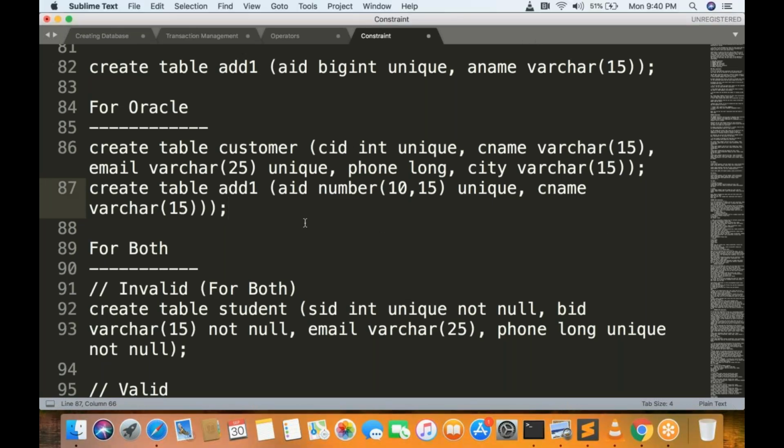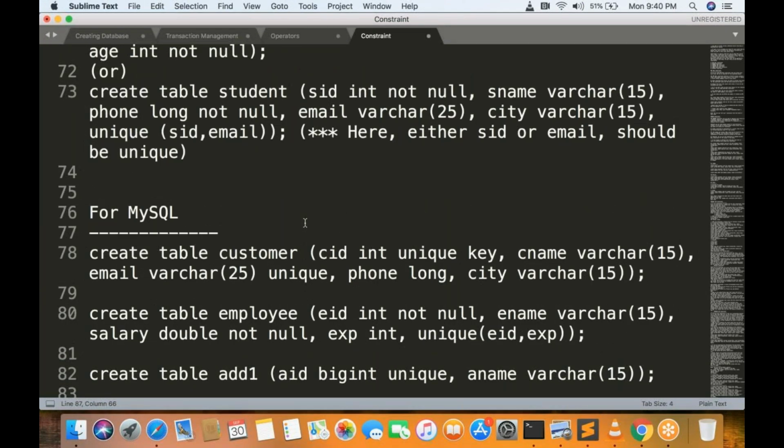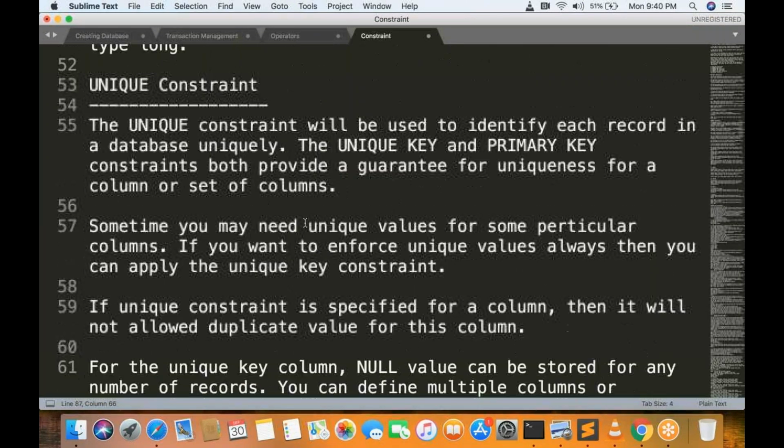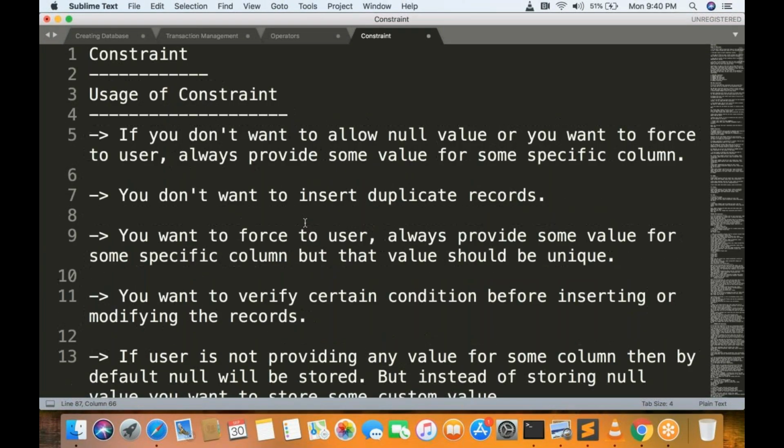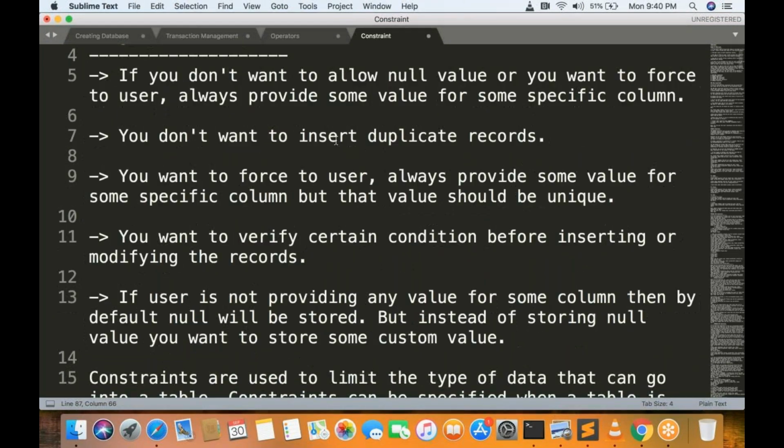Okay, so last class we discussed the constraints, and we have seen the various constraints like not null. So what is the use of not null? Suppose in my table, if I want to insert some record, but while inserting I want to force the user to insert some value, it should not be blank. He has to provide some value. In that case, which constraint should we go for? We have to go for the not null constraint.